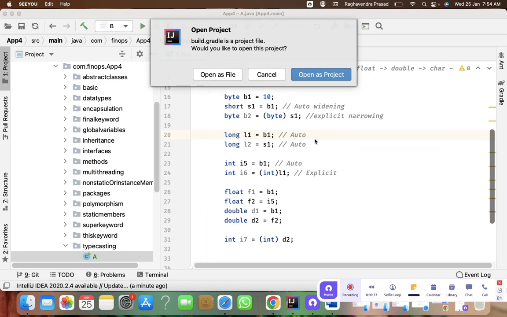When you click on that, you will see three different options like this: Open as File, Cancel, and Open as Project. You should always select Open as Project. Though we had selected a single file, you should select Open as Project. Click on Open as Project.